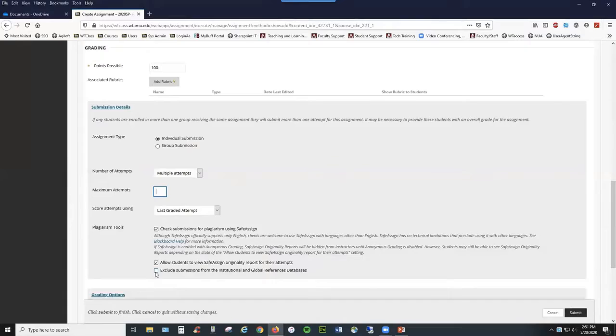Because if you have students upload a draft and you include it in the database, then when they submit their final, it's going to flag it at 100%. So if you're doing a draft, you may want to exclude it and then create a separate Dropbox where they can upload the final and then actually include those papers.